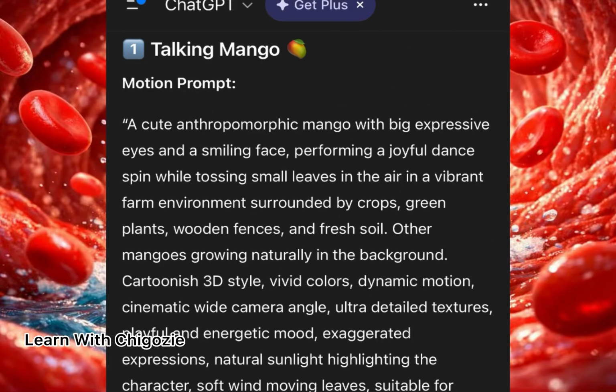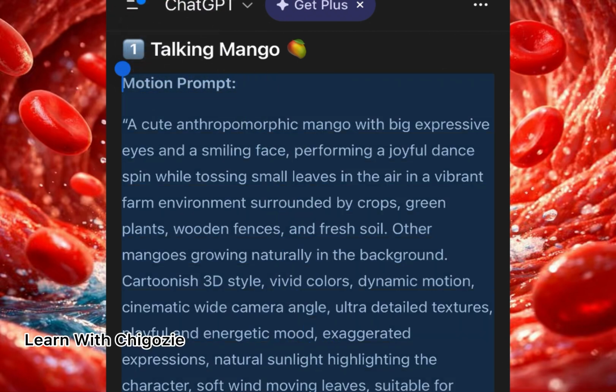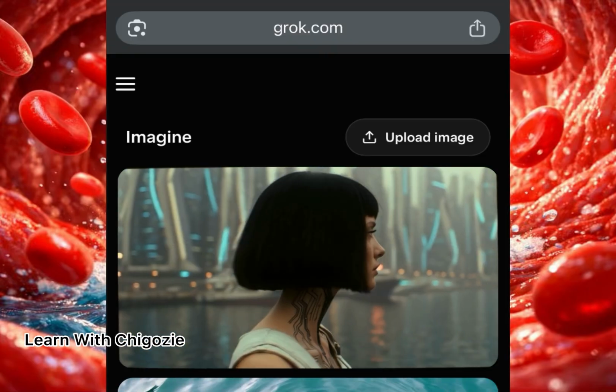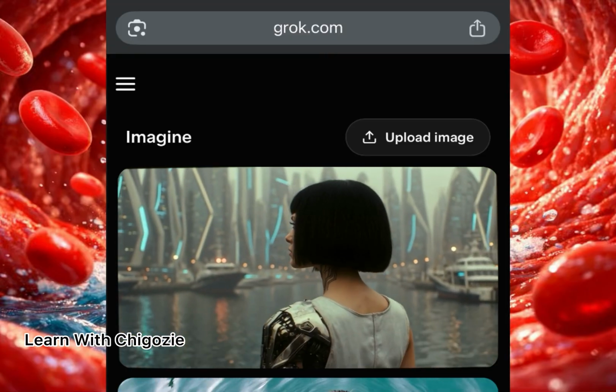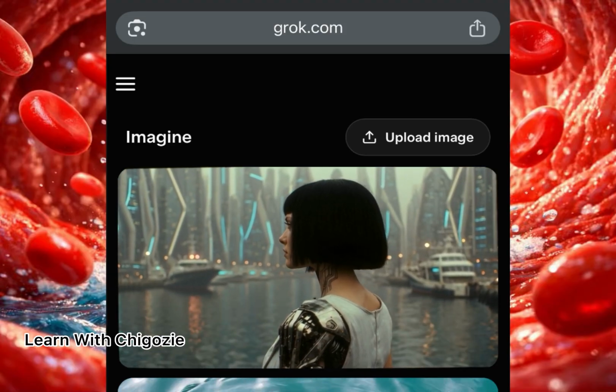I'm going to copy the first prompt together with the script. Copy. We're going to be heading over to the next AI tool. The next AI tool we're going to be using is called Grok AI.